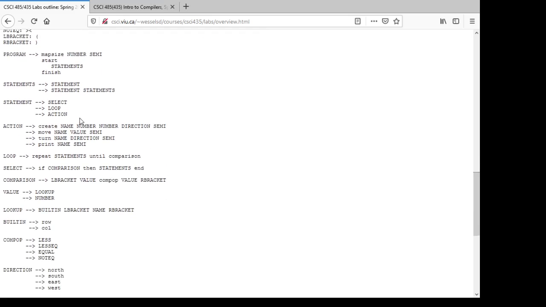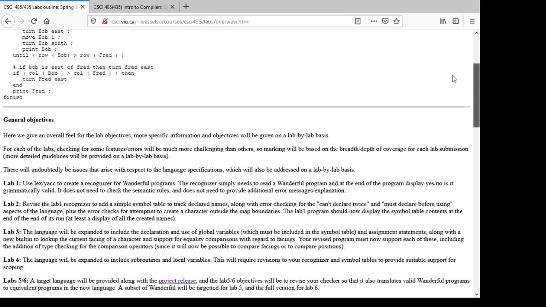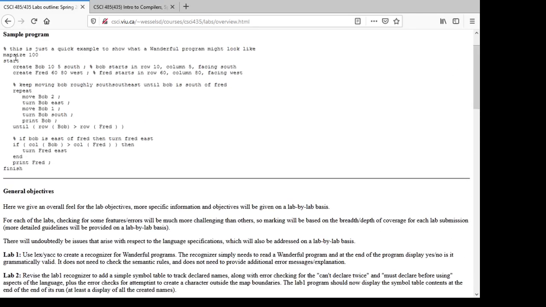And then the grammar rules for the language, essentially we tell you what different portions or components of the language are going to look like. So a program is going to start with a map size instruction, and that's going to be followed by the start keyword, and then a bunch of statements, and then a finish, right? Which pretty much matches what we saw back in the beginning. We've got a map size, we've got a start, and we've got a finish, and a bunch of statements in between.